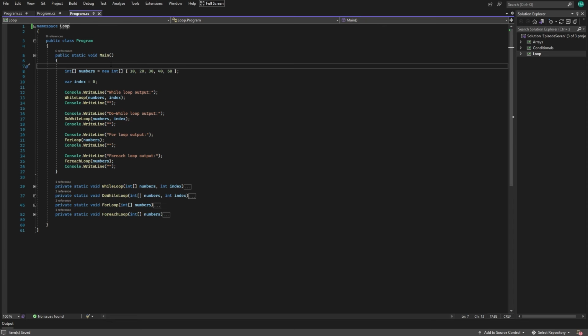Now let's talk about loops. We have 4 types of loop in C#: while, do while, for, and for each. Now consider this example. Consider that we have an array variable called numbers that is initialized with these numbers. Now I'm going to show you how the while loop works. We just pass this variable into the function of the while loop.